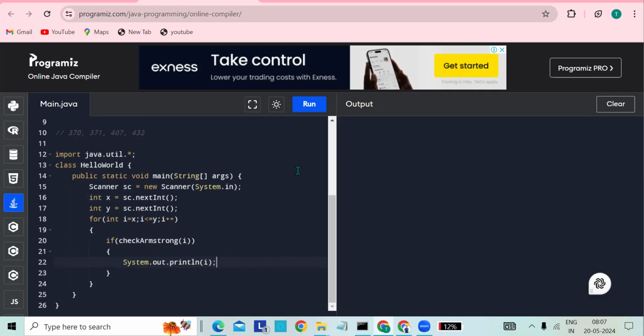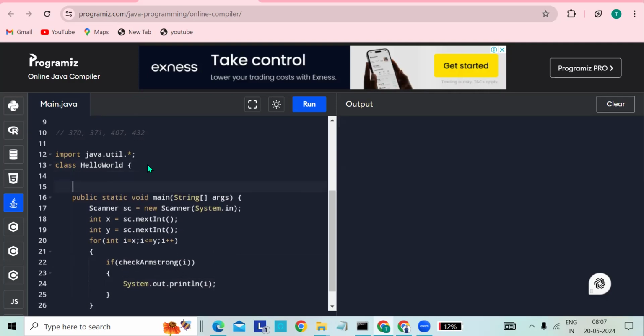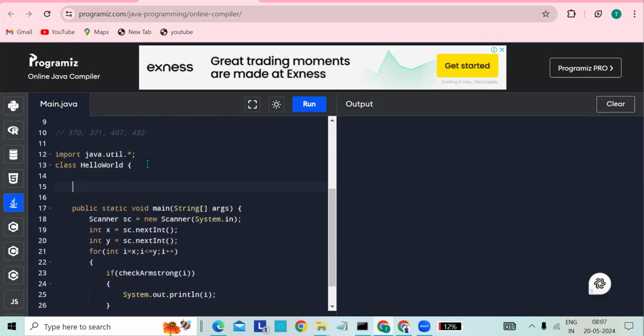So now I will write the function. What should be the return type for this function? It should be integer. Public static int. Why am I writing int? Because each time I have to return a number, right? So number is an integer, so that's why I'm writing return type integer. And I'll write function checkArmstrong with num.